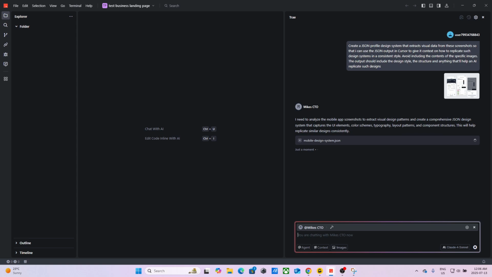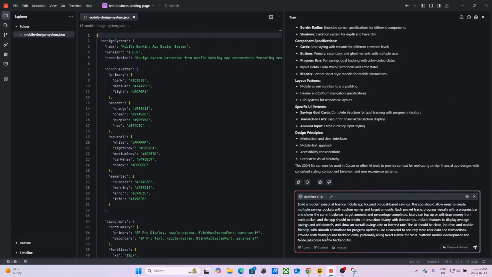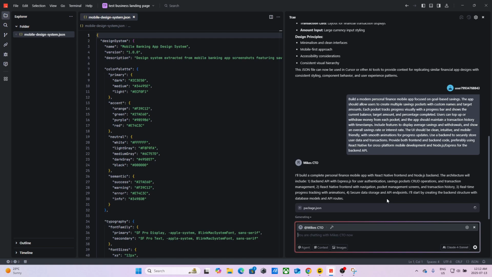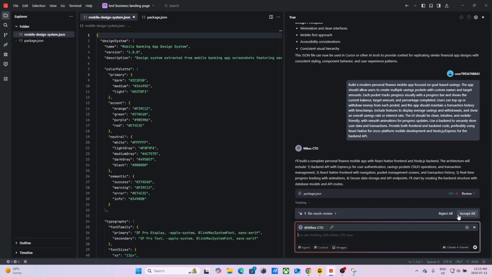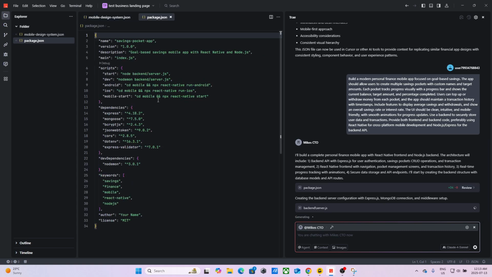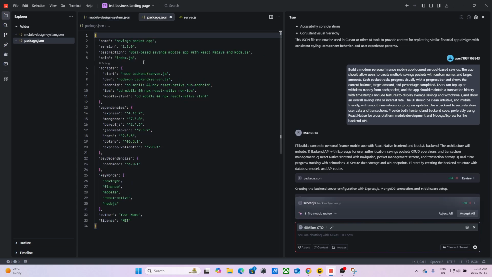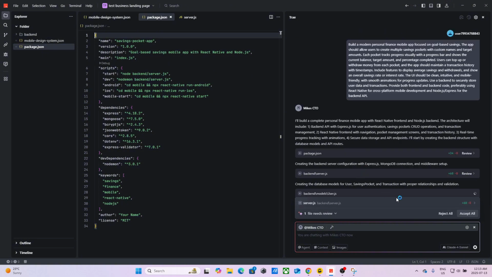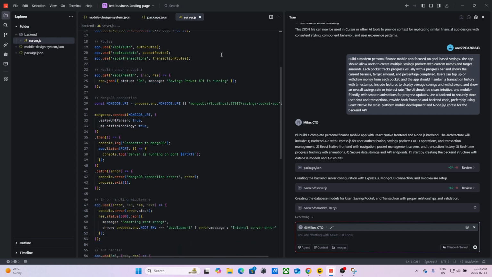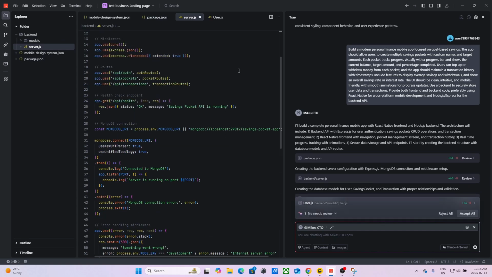And now for the ultimate test. We have a design system. Let's ask the AI to build a complete functional personal finance mobile app based on it. I'm giving it a very specific, ambitious task. Build a goal-based savings app. It needs to allow users to create multiple savings pockets, track progress, and view transaction history. I'm specifying the tech stack, React Native with a Node.js and Express backend connected to a MongoDB database. This is a full stack application.